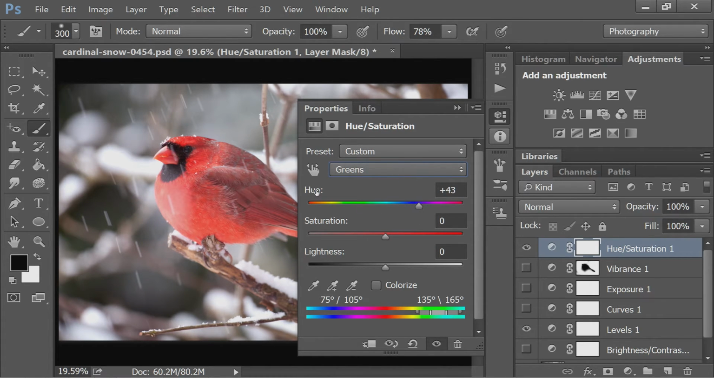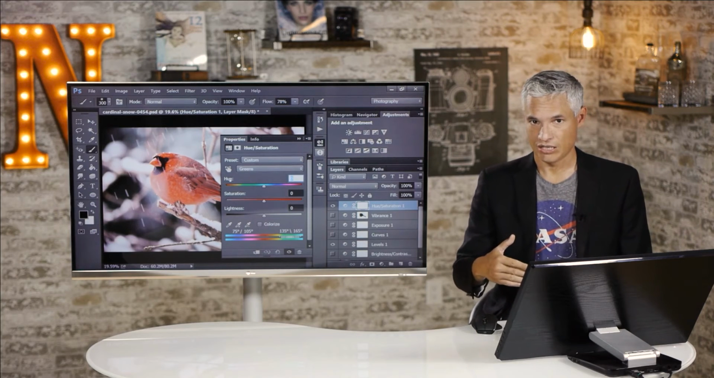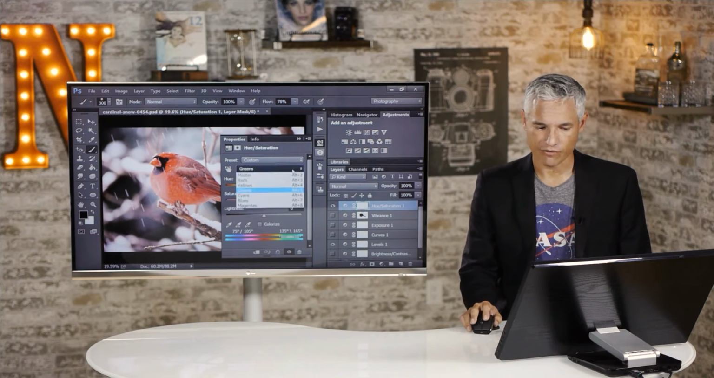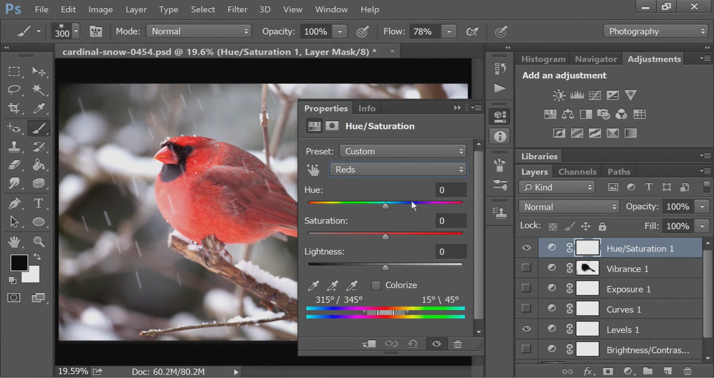Anyway, you can use this as a quick way to adjust all of your reds into the blues, but it's not very precise because when you say you're going to adjust the reds down, you see the red bird, but you probably didn't realize that the wood here also had red tones in it. So now we have a purple bird.